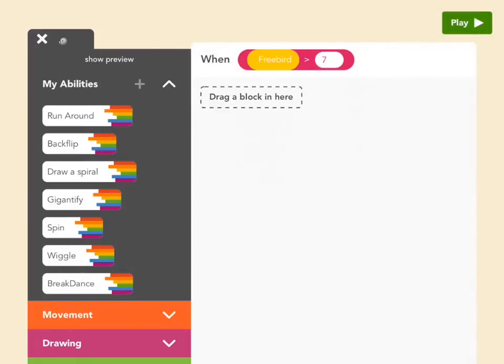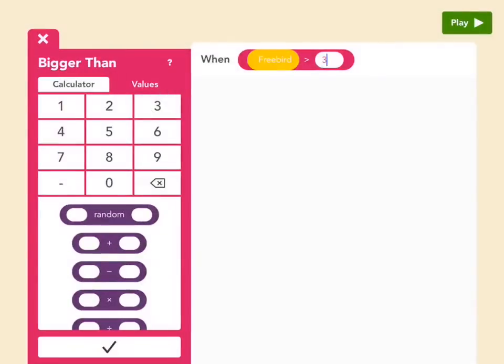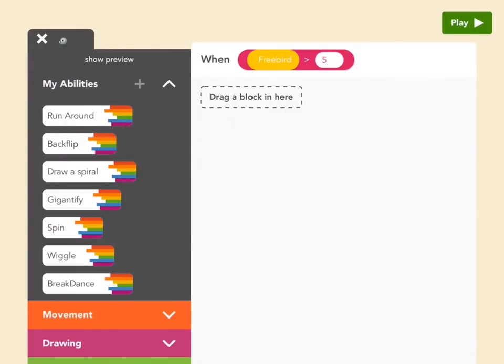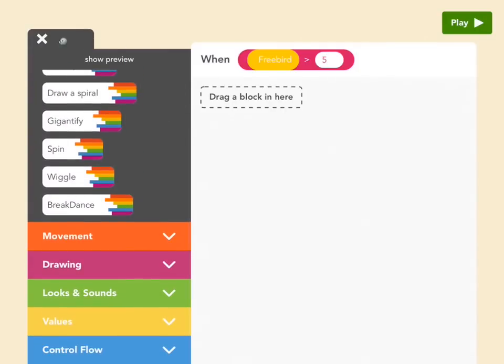Press check. Now if Freebird is ever bigger than 3, what does that mean? It means we're not touching the bird, right? Actually, let's make it safe and let's make it bigger than 5. Press check. So if that's true, then let's also check one other thing.